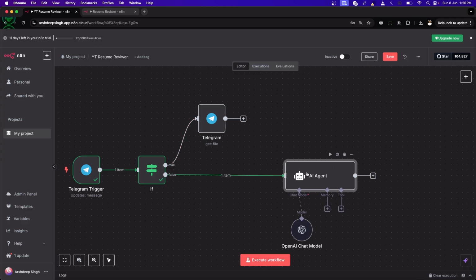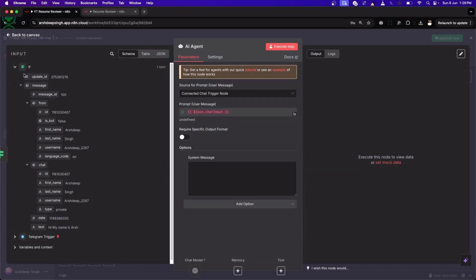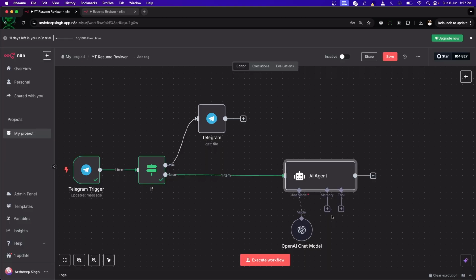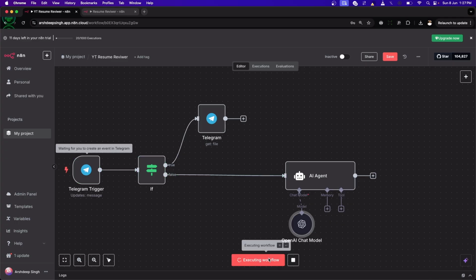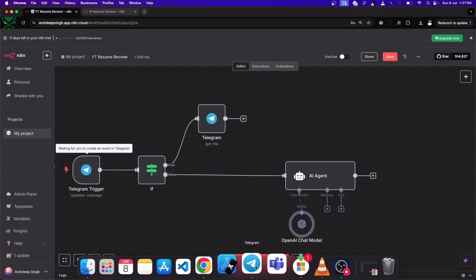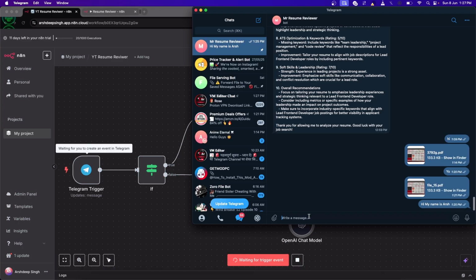Now let me go inside here, and as you can see, I have this text. Let's have this given here, and simply keep it very simple. Once this is done, one more thing I have to do is attach some kind of memory. But before attaching that memory, let's execute this step and see what happens. I'm going to say hi.